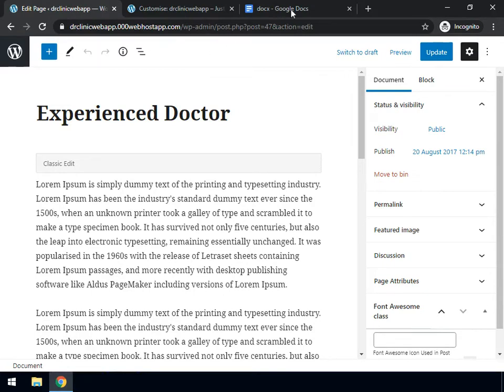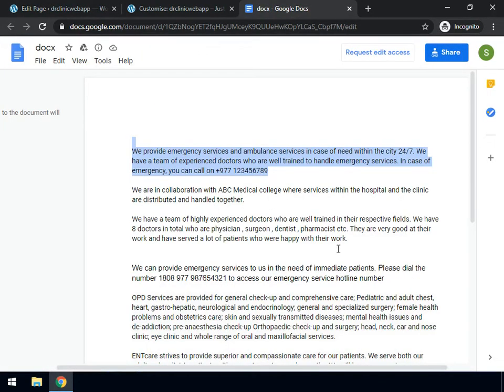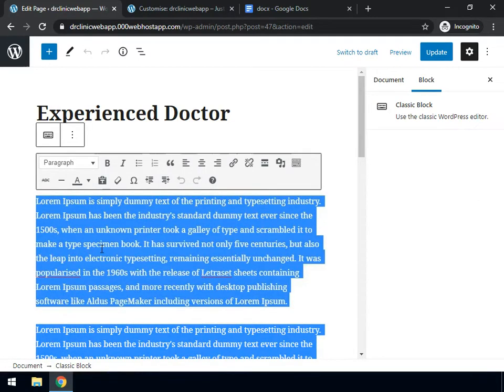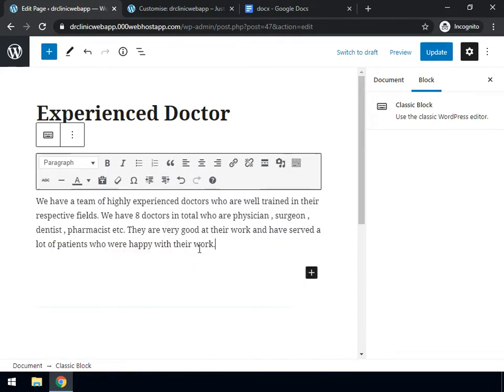Since I already have my content ready, I'll go ahead and copy this, and now I'll go back to my dashboard section. Now I'll press Ctrl A to select all this, and now I'll press Ctrl V to paste it over here, and it's done. And now I'll click on this update button to update it, and it's done.